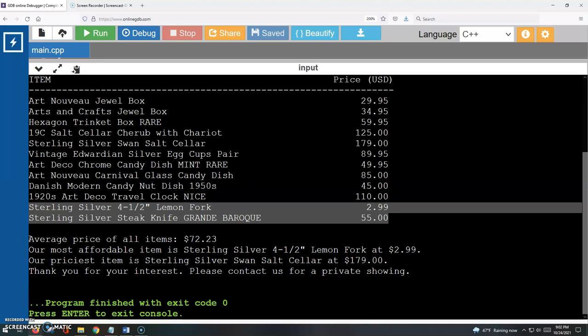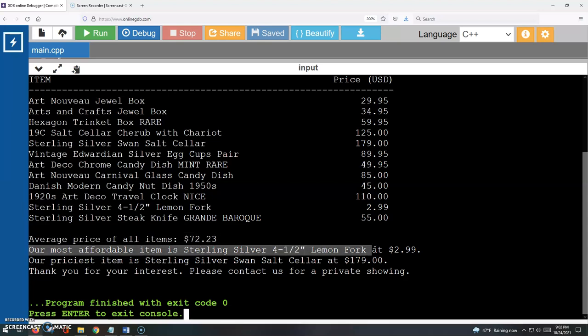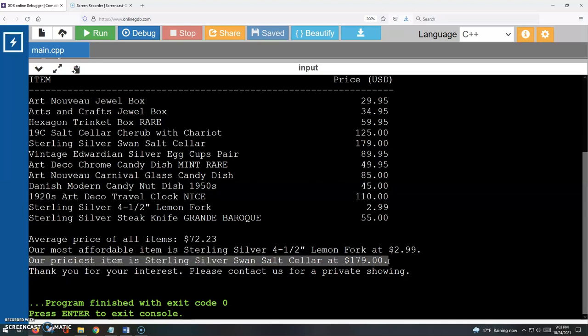And we'll talk about this later, but I got the average of all 12 items. I averaged them out, $72.23. And then I also found the most affordable, which was that lemon fork that I said was only $3, not even $3. And then the priciest item, the most expensive item, is the Silver Swan Salt Cellar for $179. Okay, so like I said, we'll talk about the nuts and bolts of it in later videos.